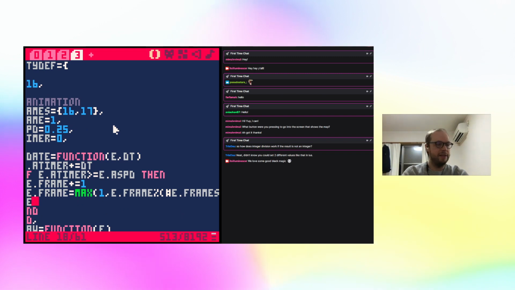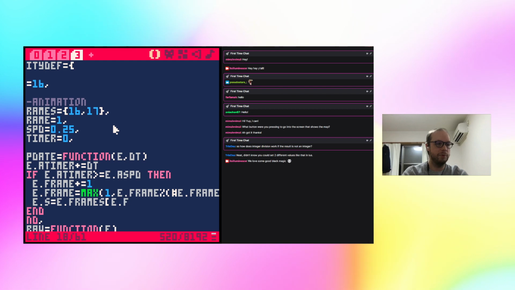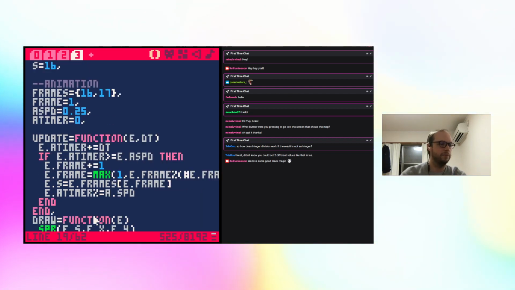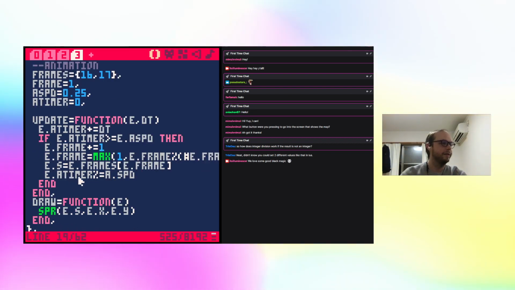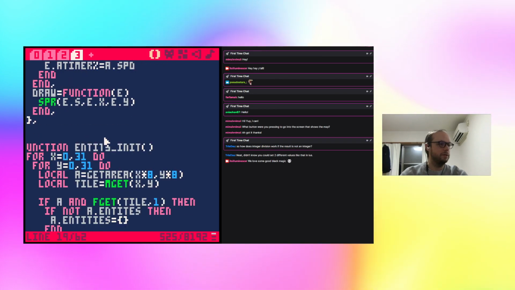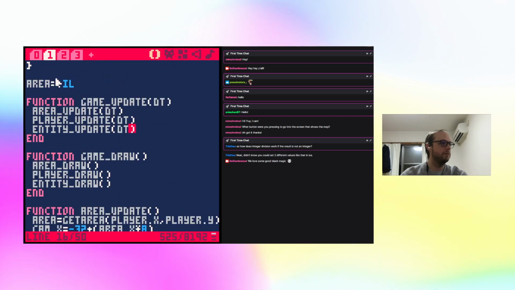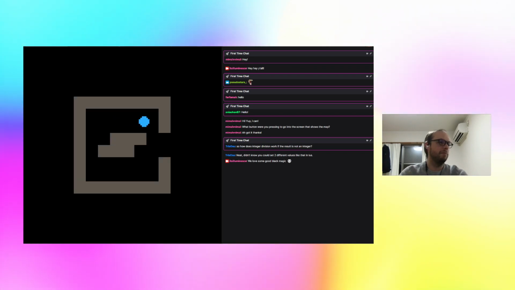We calculate the frame, and then we just set the sprite from our frames, the current frame that we just calculated. And the last thing we have to do is set the A timer to be modulated with the speed. This percent modulo means, modulo the A timer with the speed so that it gets reset back to whatever it was before, keeping the remainder so that our timing is perfect, I guess. That should work as long as I'm calling entity update properly, which I have no, it might work.